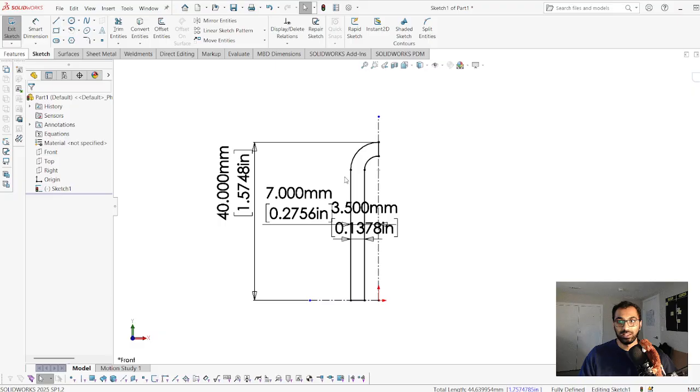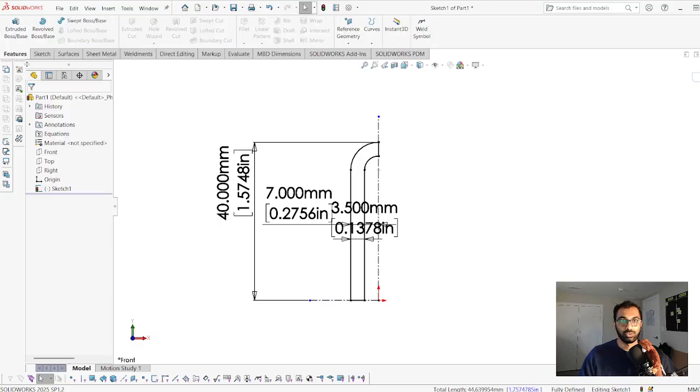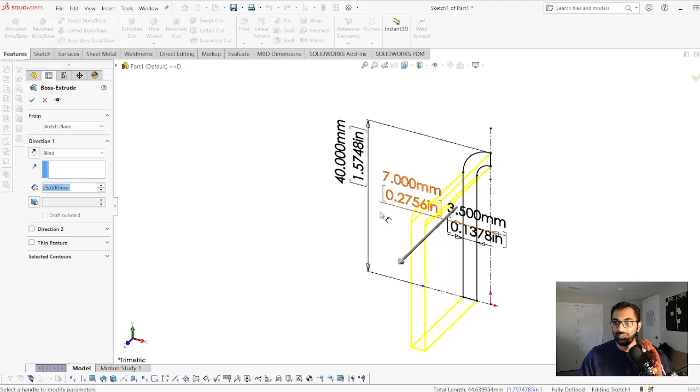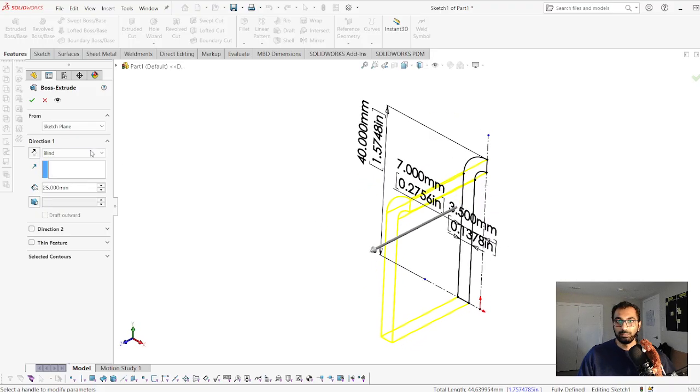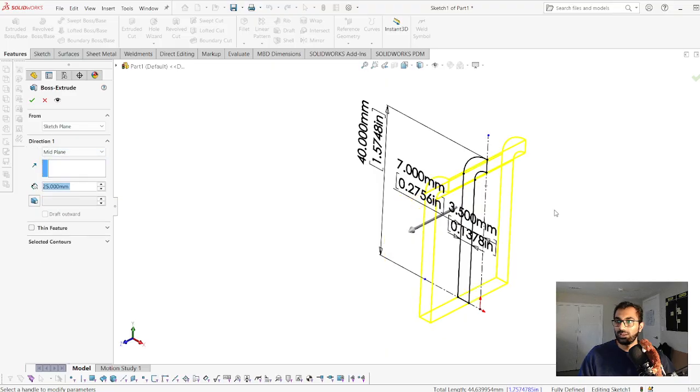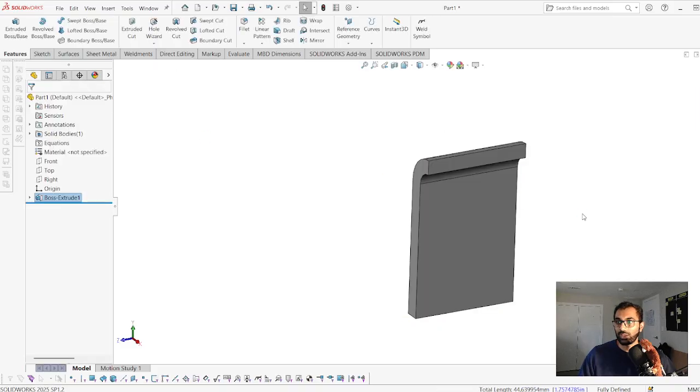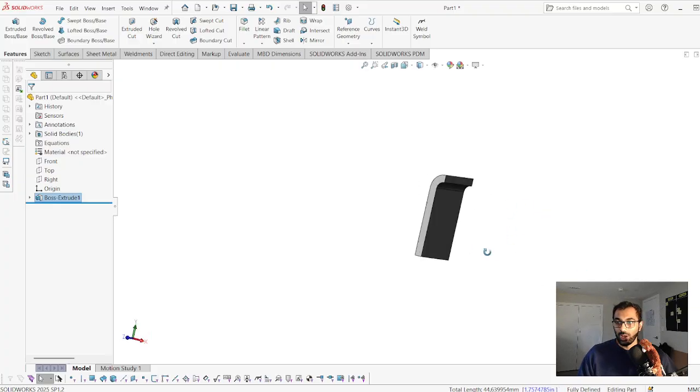Let's make it 3D. This is 2D. So we go to features and then extrude boss face, and I think it was 25 millimeters in length, sorry, in width. But I also want to have it in the mid plane of the sketch. So select mid plane, and now you can see here that this sketch is in the middle of the entire extrude features. So hit OK. So half of our clip is done.